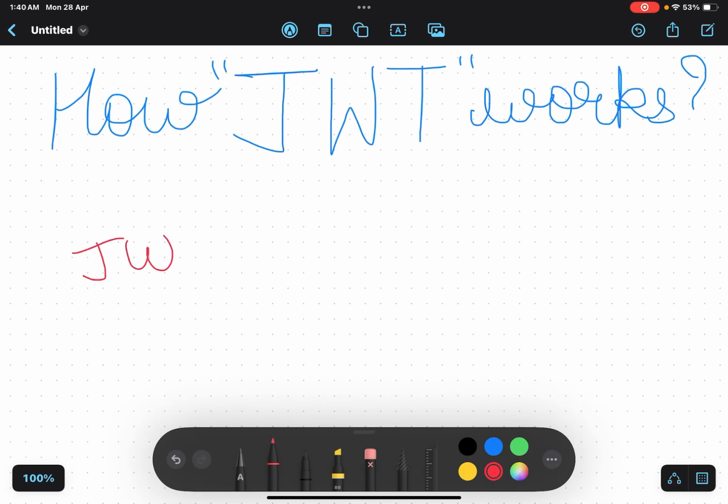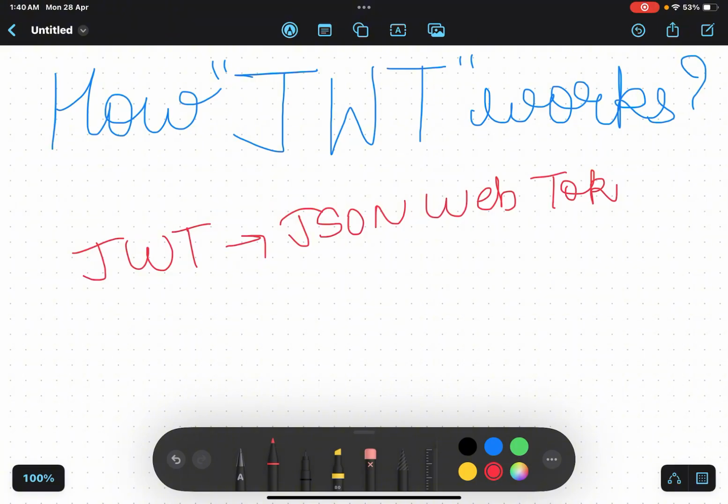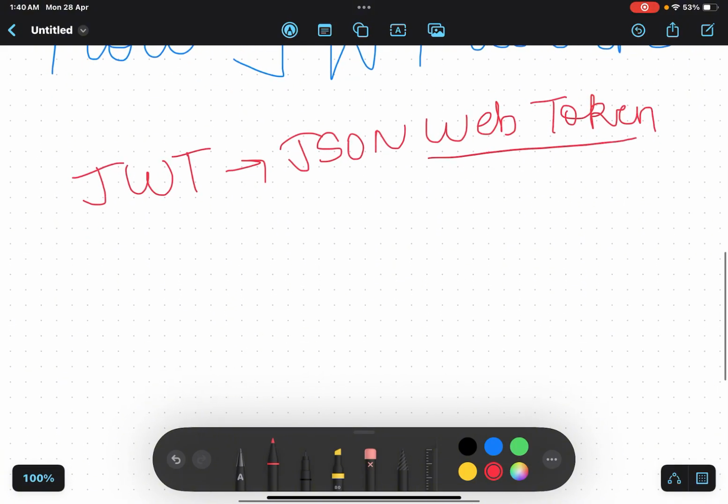First things first, what is JWT? JWT authentication system is basically a short form for JSON Web Token, which means it is a sort of token which has been stabilized for the web. Now let's get straight into the working of it.